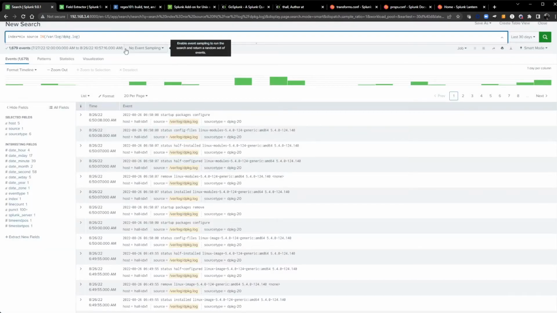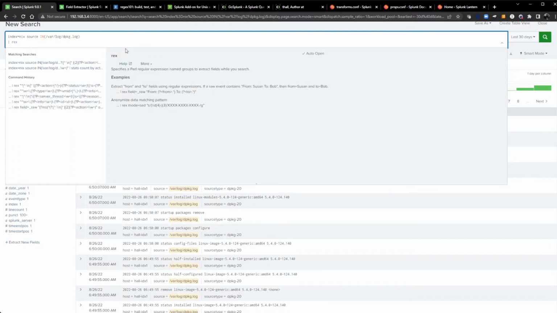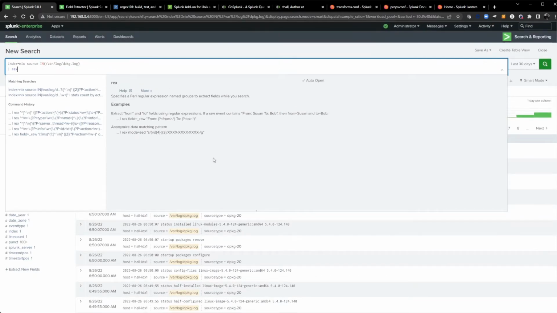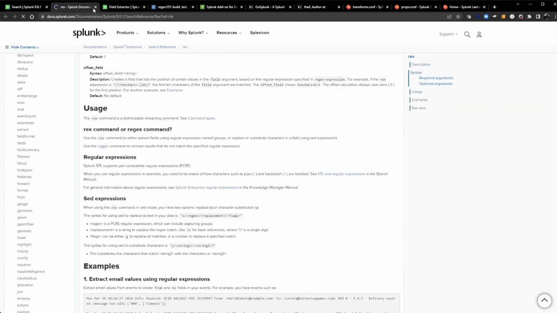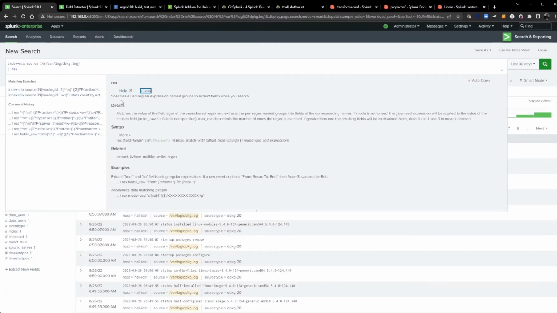and pipe rex. And if you've never used the rex command, or you're new to Splunk, there are a lot of commands out there. If you need more help or more information, there are a couple of different ways we can go about it. Inside of Splunk, you can see right here I have the word help, and I can go to the page or Splunk documentation to show us the command and all the other commands and examples and whatnot. Or I can click more right here.